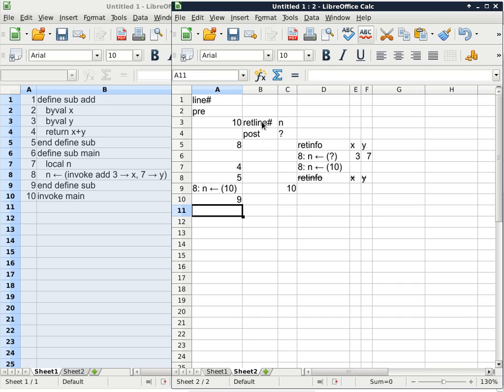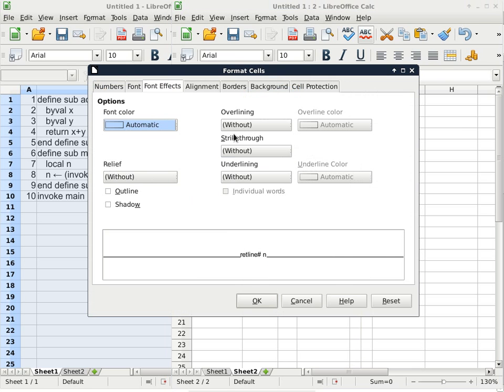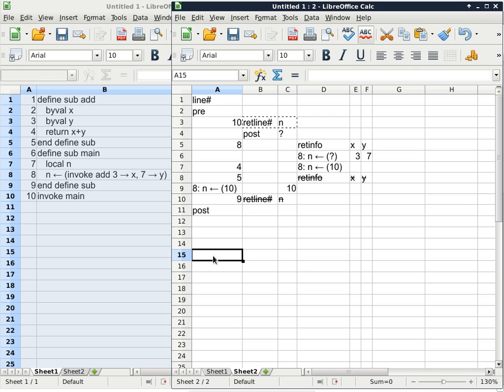Line 9 is looking up the rightmost return line number, which tells me I have to continue execution at post. And after I make a note of that, I have no use of these 2 columns anymore, and I do a strike through to represent they're now gone. And I'm done with the entire algorithm at this point. Any questions about this program at this point?